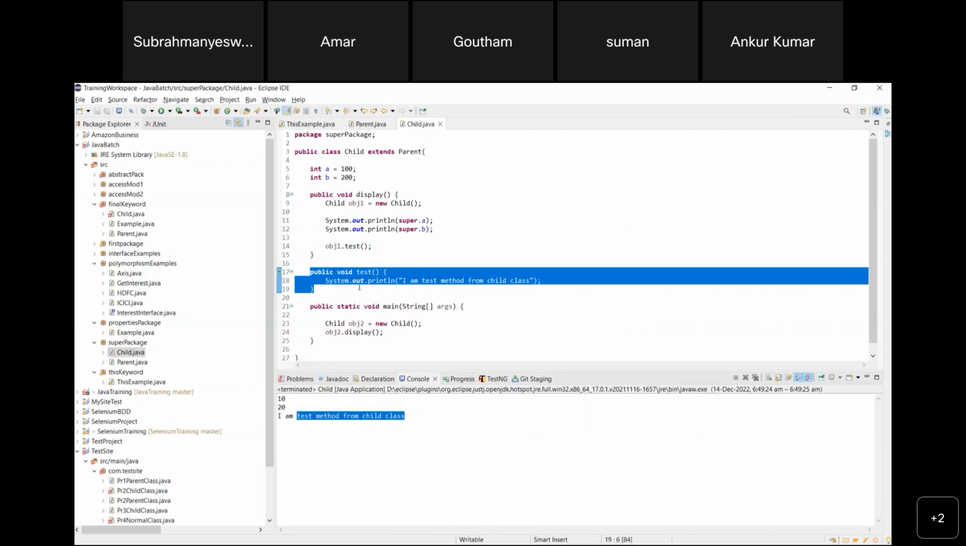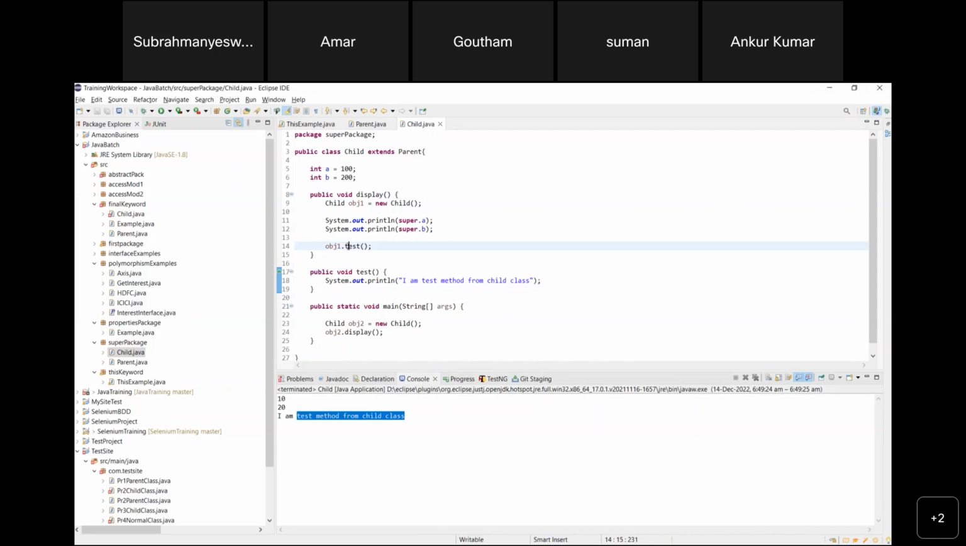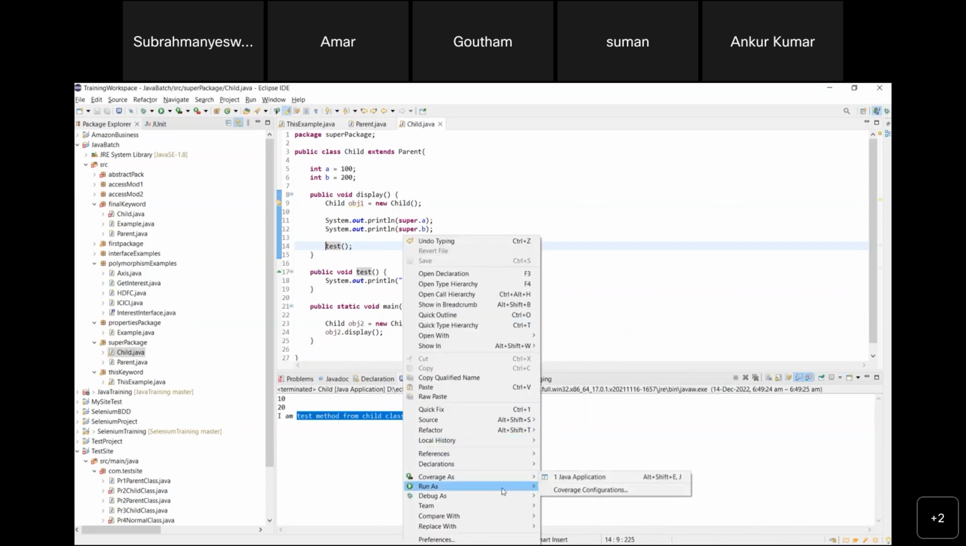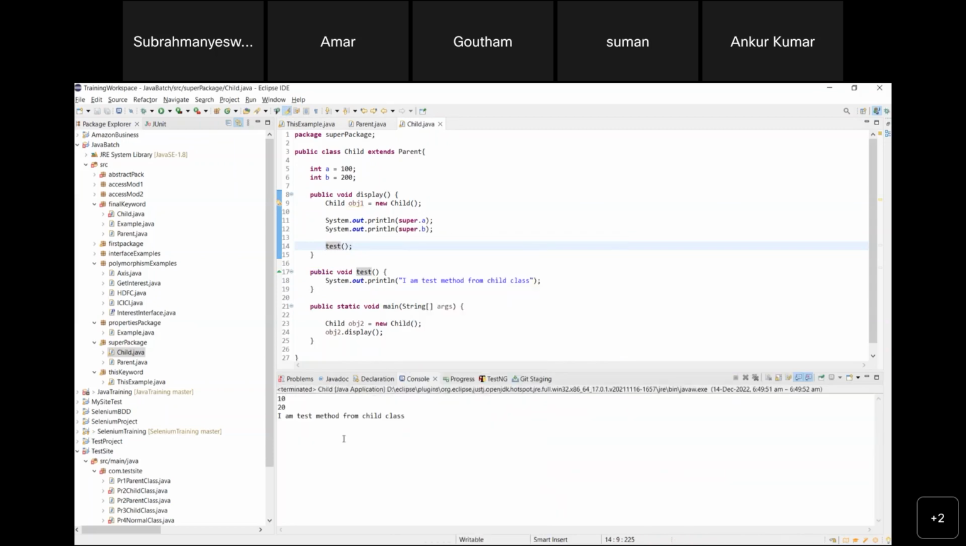But now I don't want to use this one. Since this is again an instance method, I can call this instance method directly within another instance method, so I don't need to use an object here. If I use this and run as Java application, it says "I am test method from the child class." It calls the overridden method from the child class.